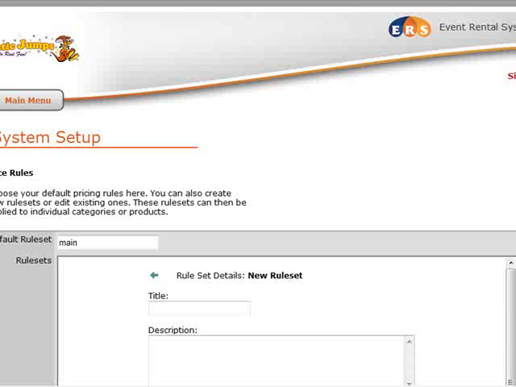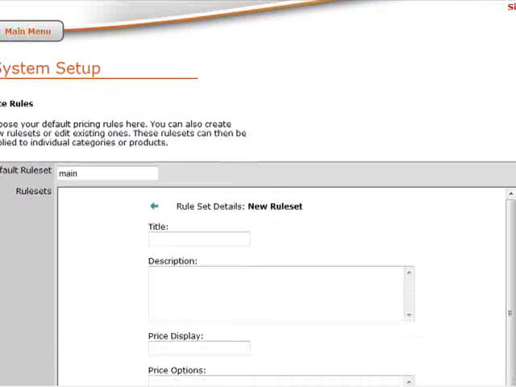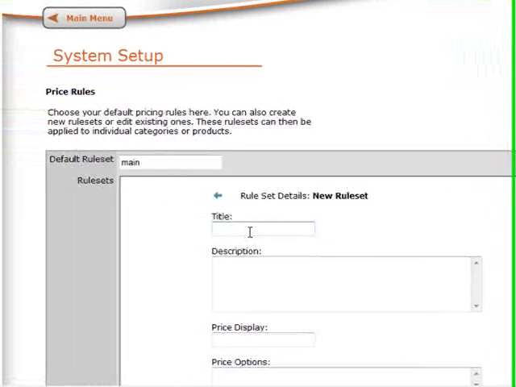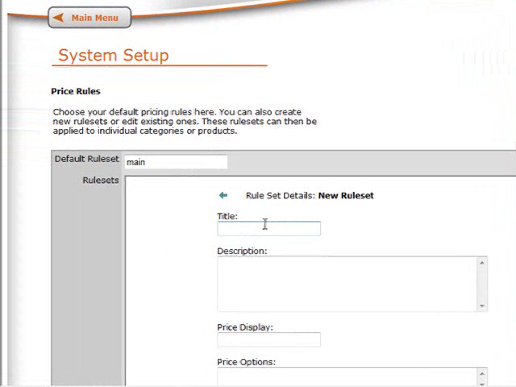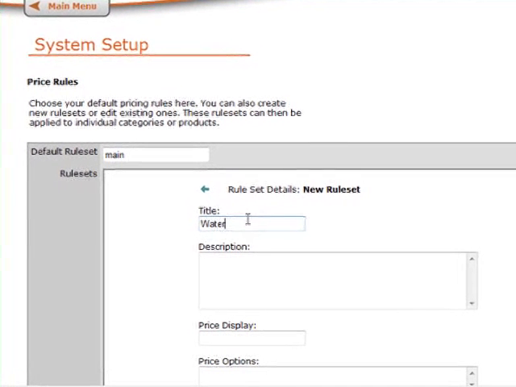Move that up on the screen here. Okay, so we'll call this, say, water. So we could make a set of rules just for our water units. And description is what you tell your customers to describe your pricing. So you should be able to make your pricing straightforward enough that you can actually describe it in a paragraph. And if it's not easy to describe, maybe you ought to consider reviewing your pricing.